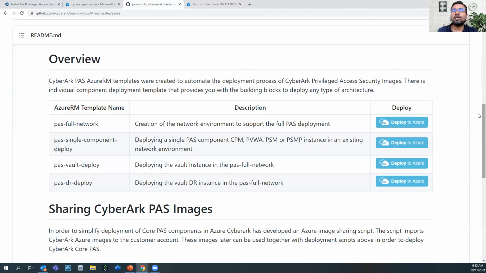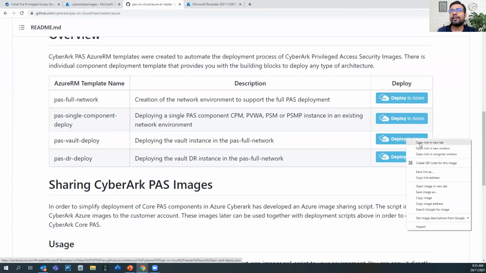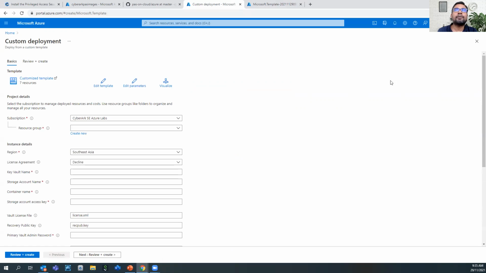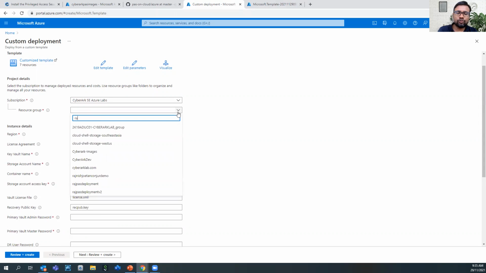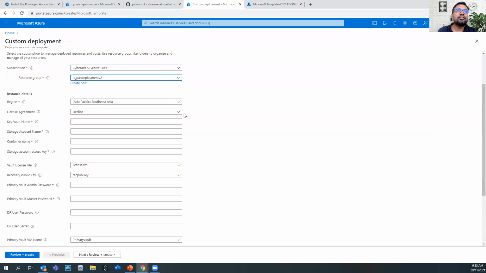For the next step, just to be ready, we will be deploying this PaaS Vault deploy template. So I can simply open it in a new tab, and then once I'm able to authenticate, let's start filling up all the parameters. The first one is the resource group. On the resource group, we have created a new resource group called Raj PaaS Deployment V2. Again, you can create whatever you want. The license agreement is accept.